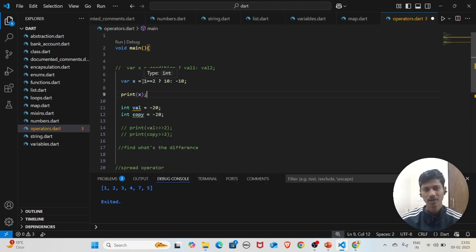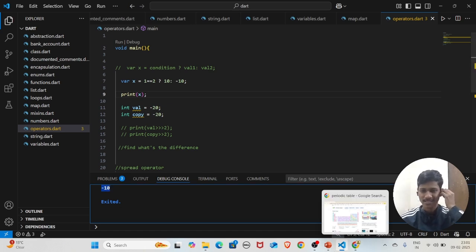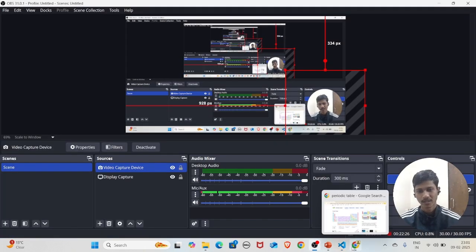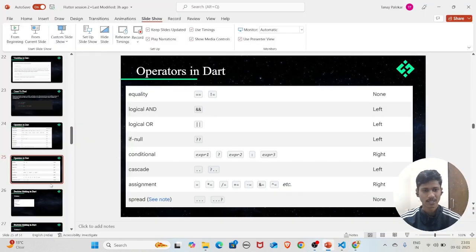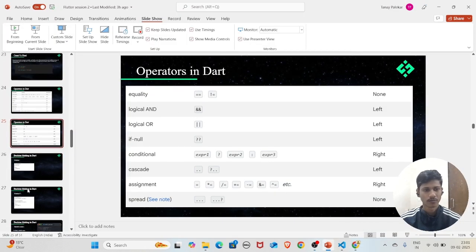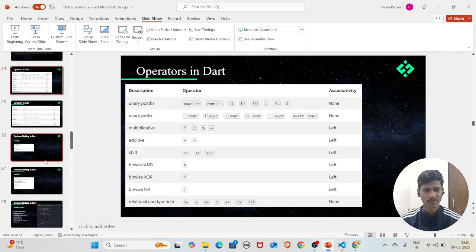Let's check for the condition 1 equals 2. We all know 1 equal to 2 is false. So what will be the output? Minus 10. The thing you write here becomes the output: it initializes x when the condition is true, and the thing you write here will initialize x when the condition is false. Now let's check it. It's minus 10. I think the operator part is complete. Don't worry, I will tell this in the next part.